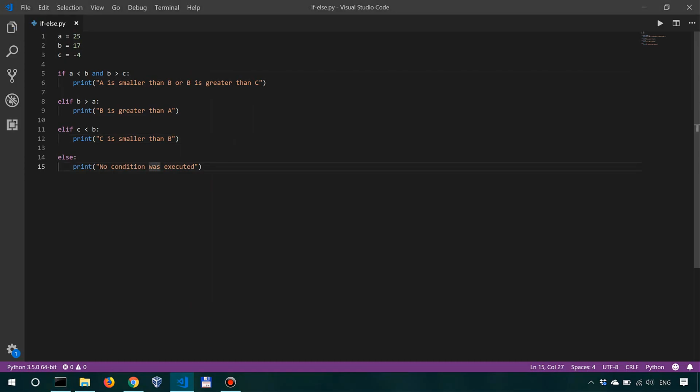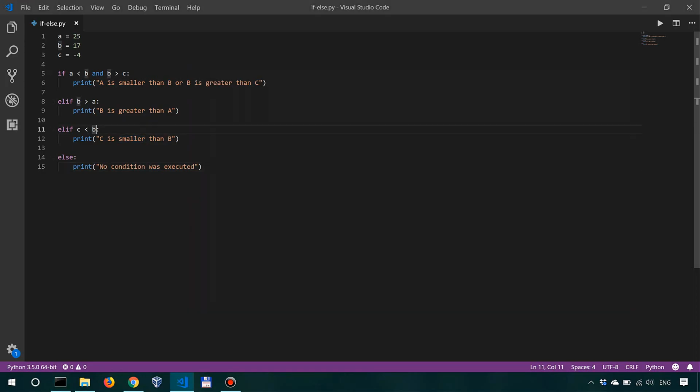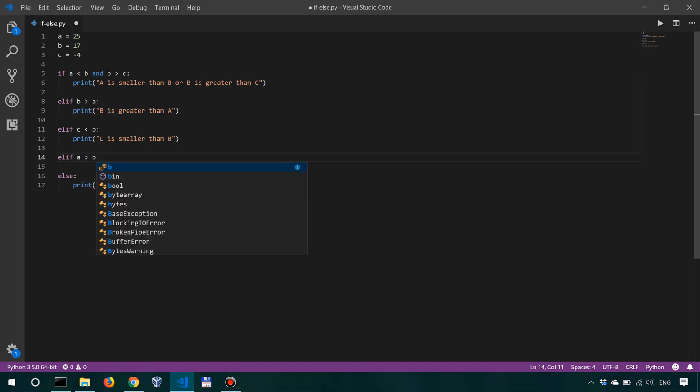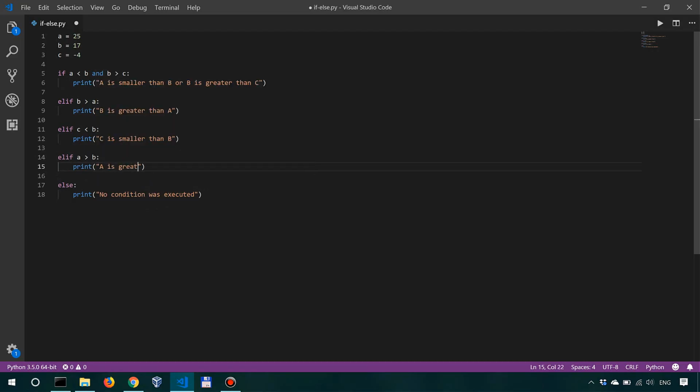So once again, we save it with Control S and then run it one more time, and we can see C is smaller than B. It is important to point out that if we add another true statement after this valid else statement, it will not execute. So if I say here else if A greater than B, which is true, we'll say print A is greater than B.